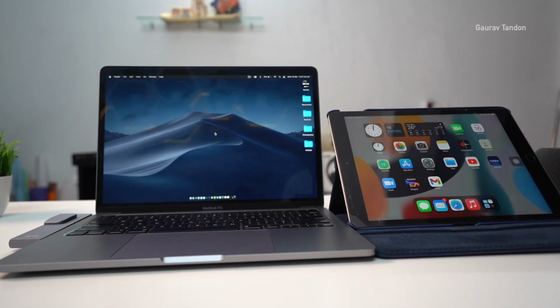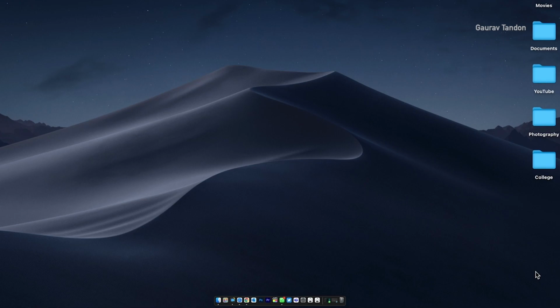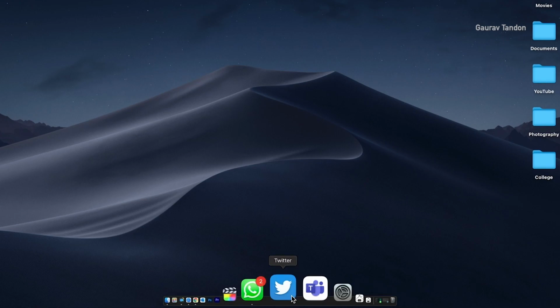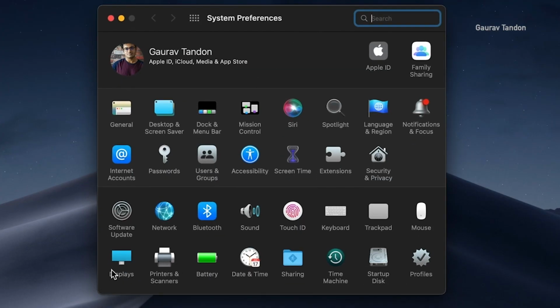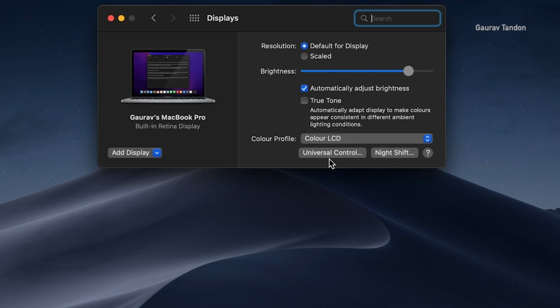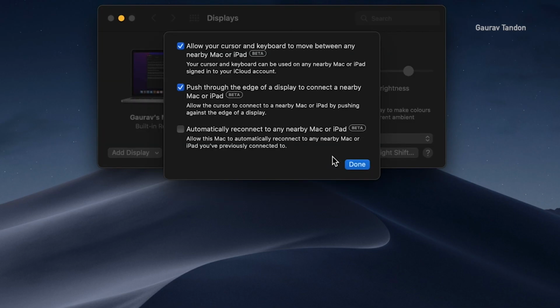So let's talk about how to turn on universal control on Mac. To do this, you need to go to System Preferences or Settings. Once I go over here, you have the option of Displays. Go to Displays and you have the option for Universal Control at the bottom. Just click on it and select these two options.